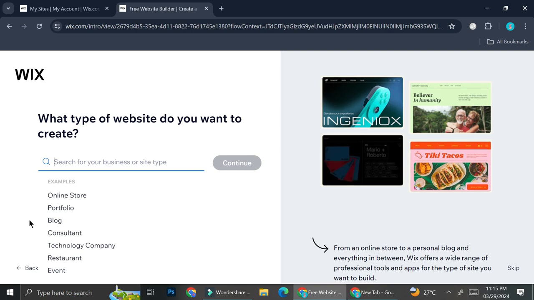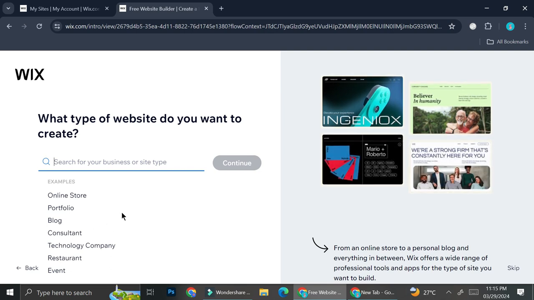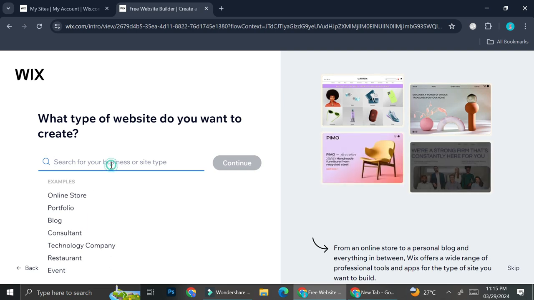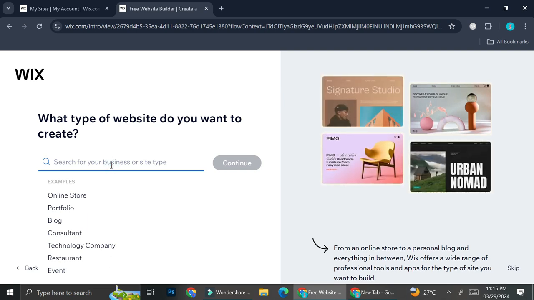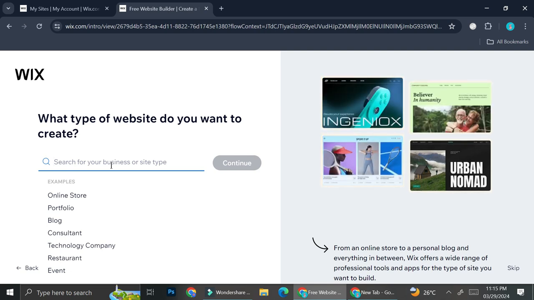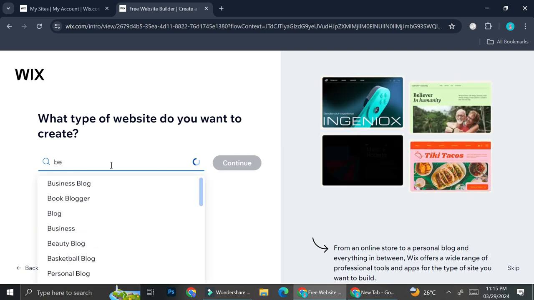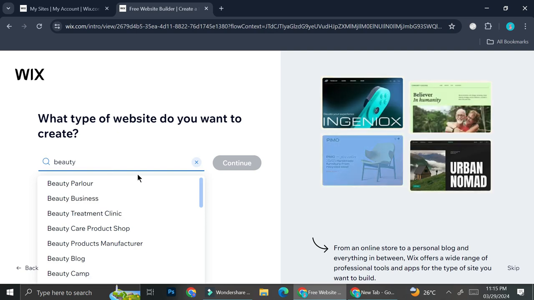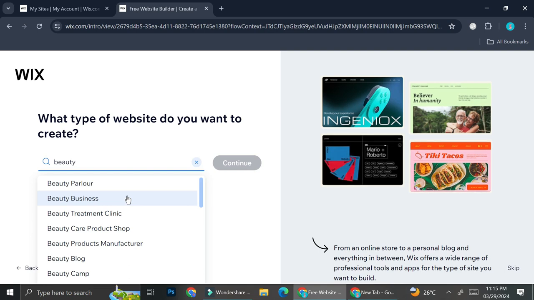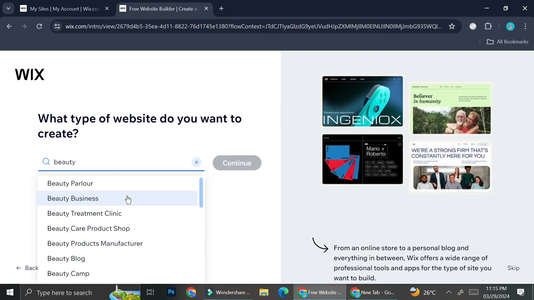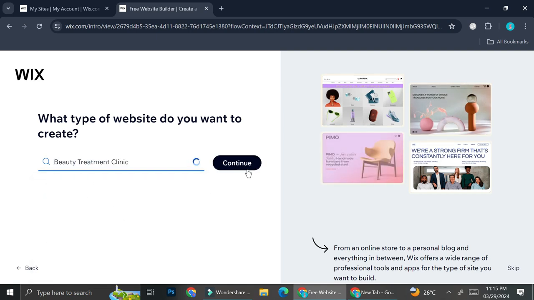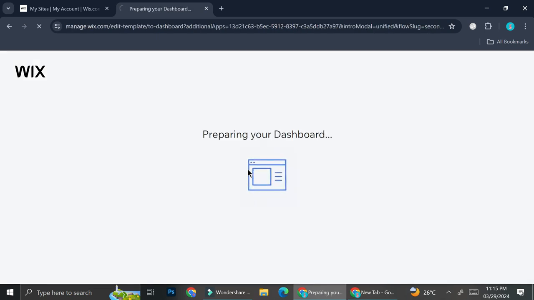If the category that you would like to use is not available on the list below here, you can always type it out right here. For example, maybe you want to create a beauty website. You can go ahead and type in beauty, and as you can see, they're going to give you some options that you can choose: the beauty parlor, beauty business, etc. Let's say that I'm going to create a beauty treatment clinic over here. Then you can go ahead and click on continue.